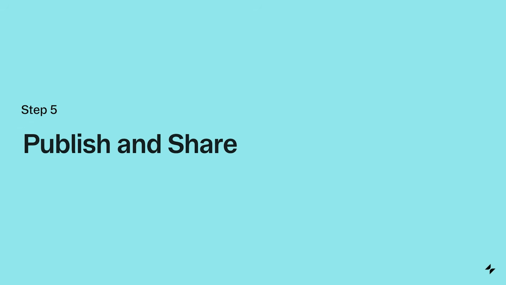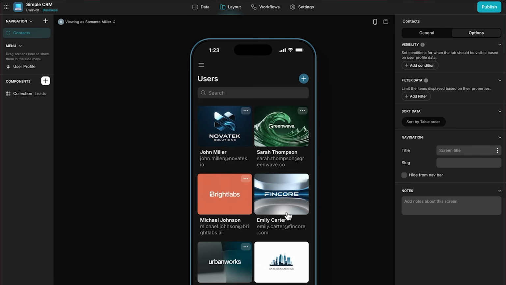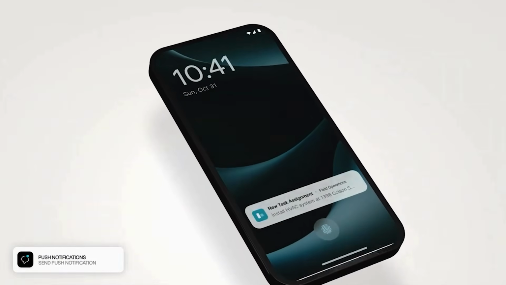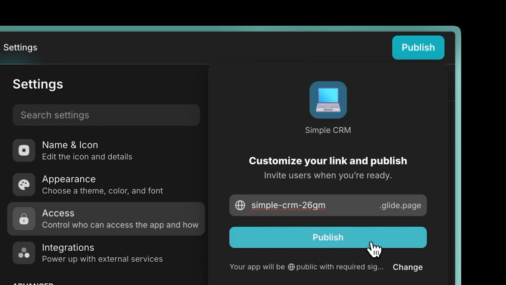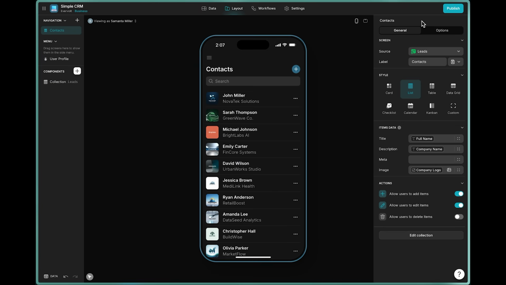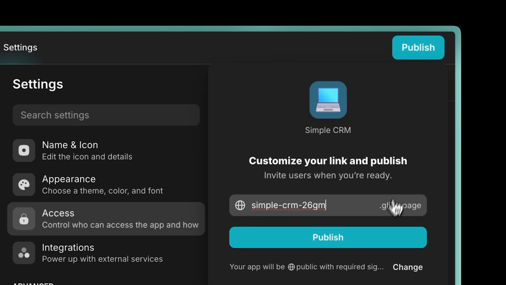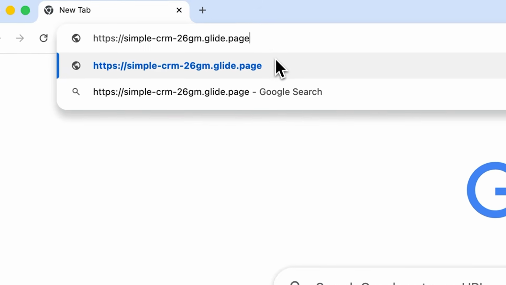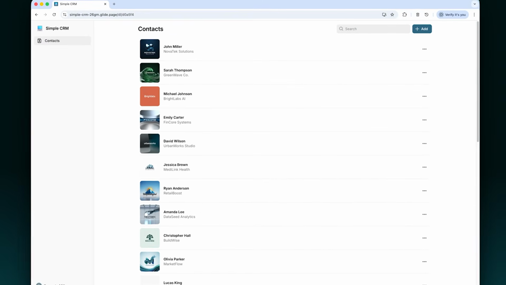Step 5. Publish and share. The last step is to get it into the hands of others, or just onto your own phone. Glide makes this part really easy too. When you're happy with how your app is working, find the Publish button. With one click, Glide will package up your app and give you a shareable link. This link is essentially the URL of your new app.